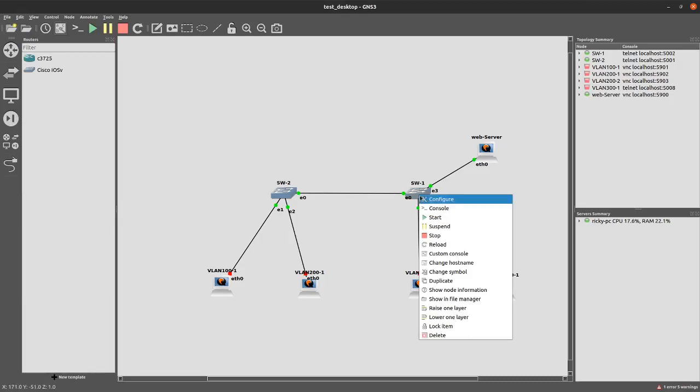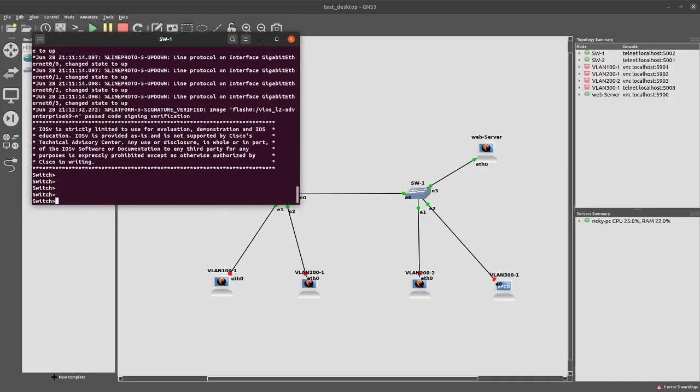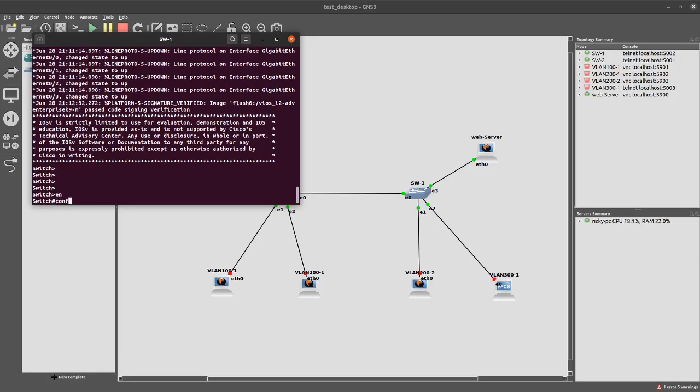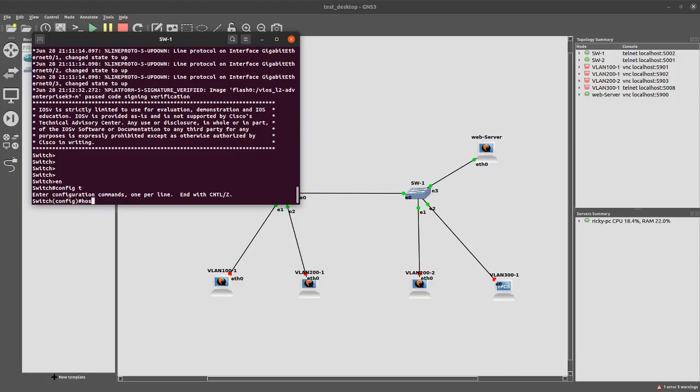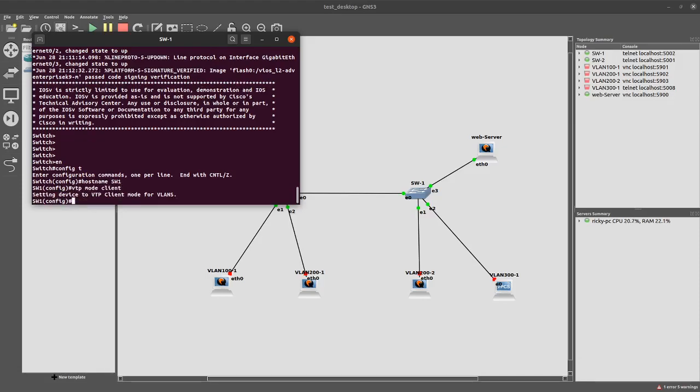Now I am jumping onto switch 1, and we are configuring the host name first. Enable, config t, hostname switch1. Then VTP mode client. That's it. VTP password next. Sorry, VTP domain first. VTP domain Cisco.